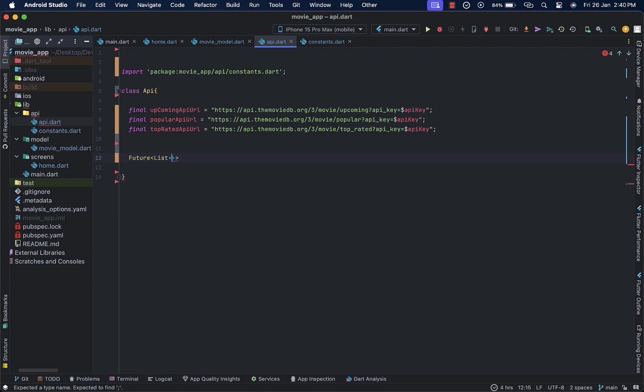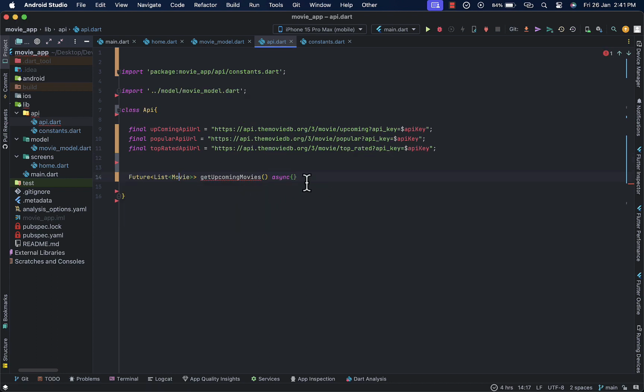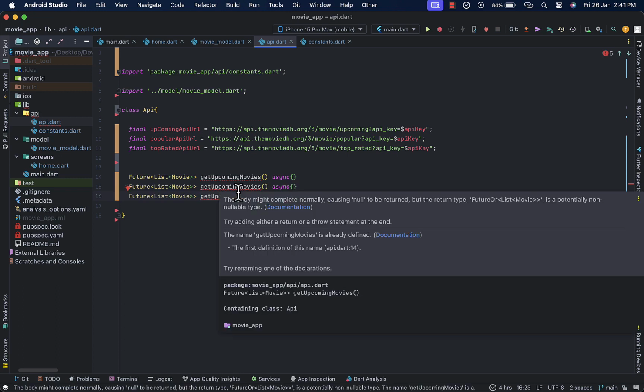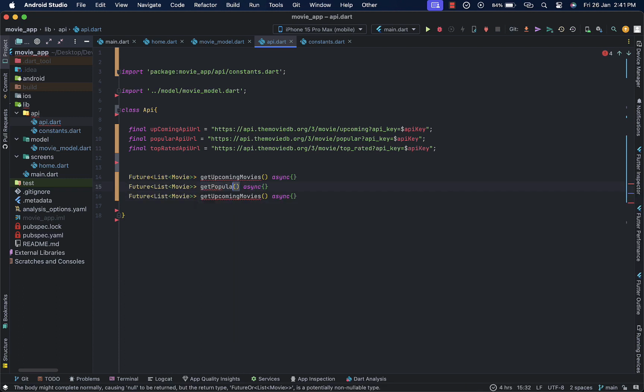So in here, we're going to have a method or a function, right? And that's going to be called get upcoming movies, right? So this function is going to get us the list of movies. So we need to import the movie model. In here, we'll be having 3 methods. One that gets us the upcoming movies. The next one also gets us the popular movies. And the last one gets us the top rated ones.